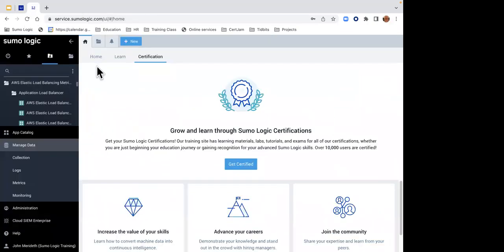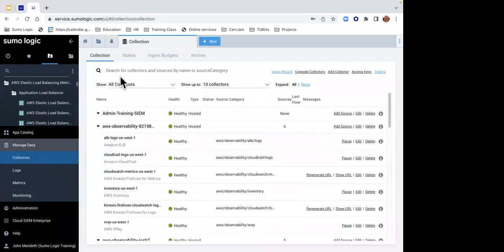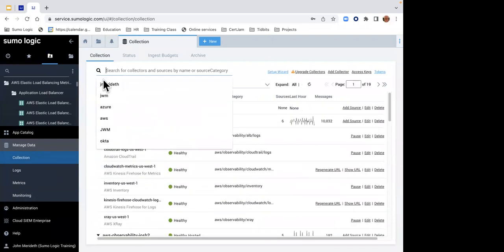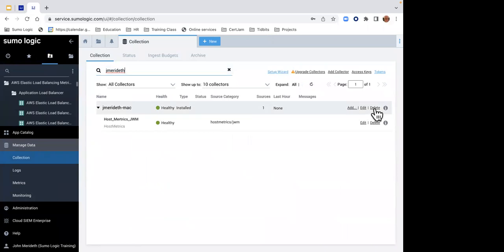One, you're going to go into Sumo Logic, the training environment here. You're going to go into collection. You're going to find your collector. You can search for it by your host name or whatever. And then over here, you click delete, and that will remove your collector. Now, there's still that software installed on your computer. We won't be receiving any data once you delete this, but you've got an application installed on your computer that you ought to get rid of.